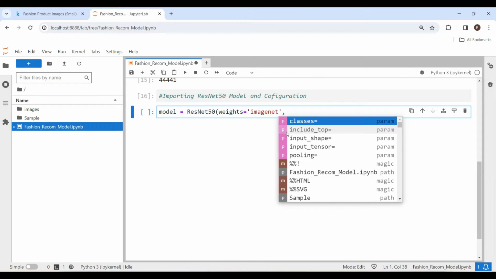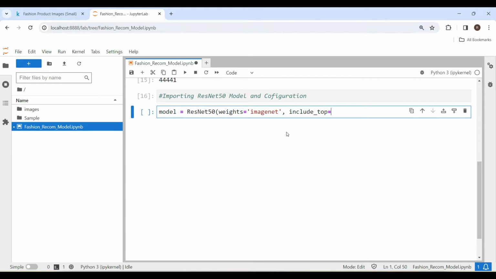Okay, and include top. So we are setting include top equal to false. That means we are excluding one of the layers, the top layer, from the ResNet50. We are going to replace it with our own layer. Okay, that's what include top equal to false does.